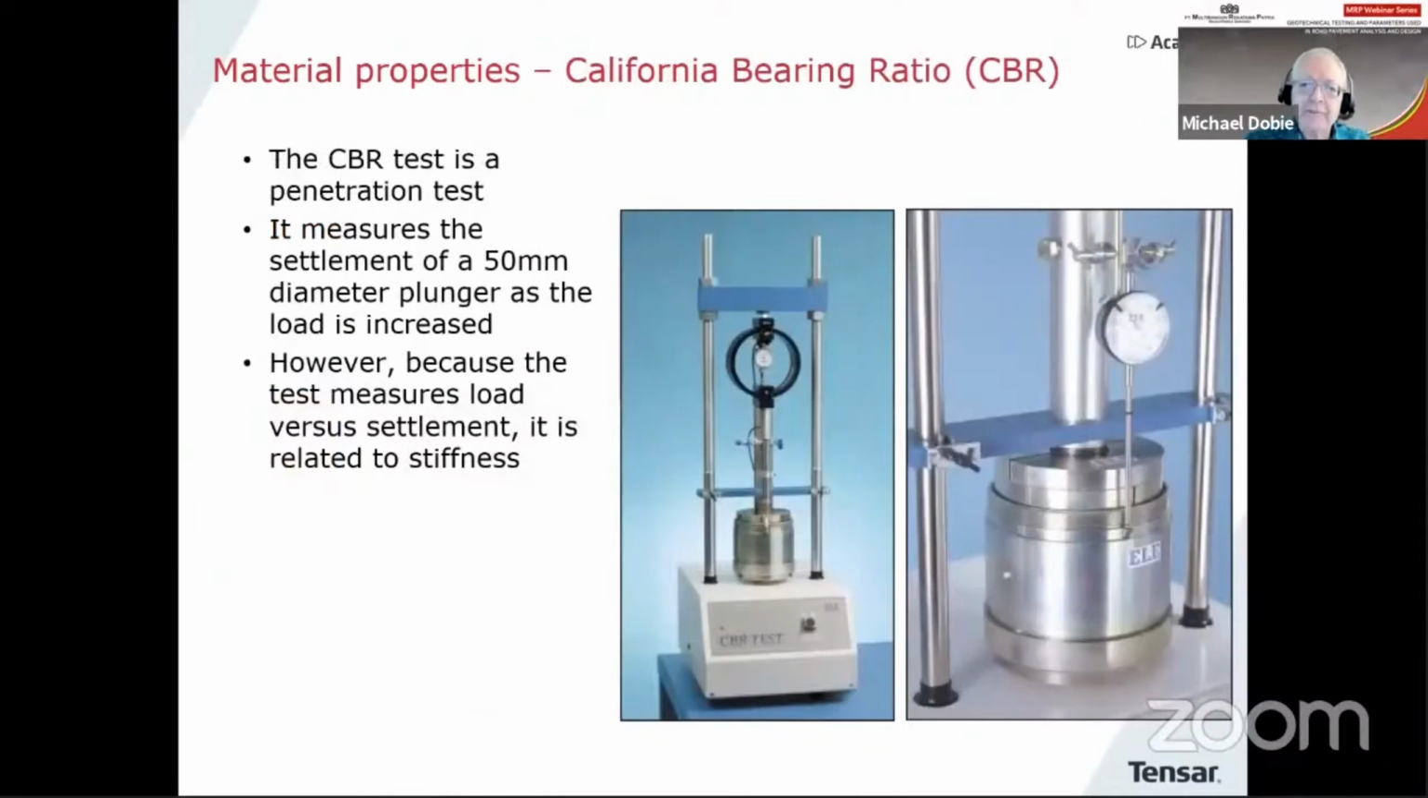Now, a few words about CBR. Moving on to CBR now, the California bearing ratio. This is a term or a parameter that gets mentioned a lot when we're doing pavement designs and calculations. And I'm sometimes not quite sure if people know very well what the CBR test consists of. So what it is, it's a test where we load a sample with a 50 millimeter diameter plunger. So it's a penetration test, basically.